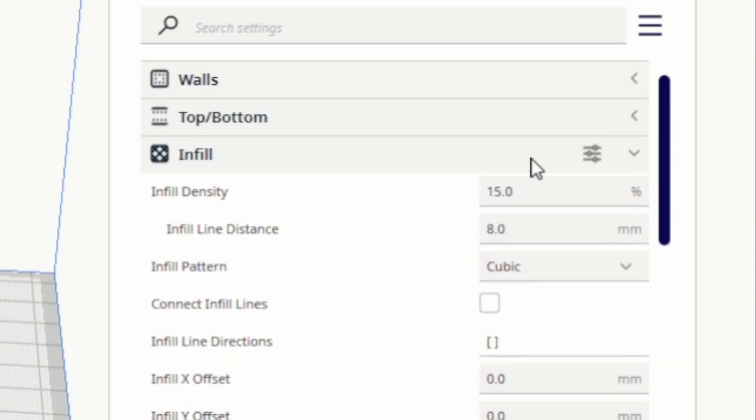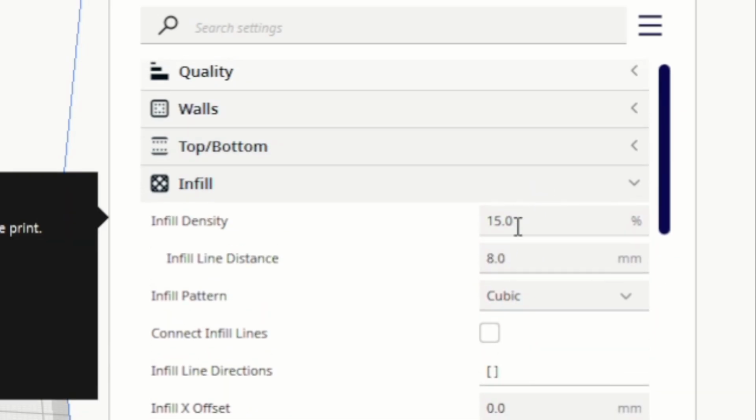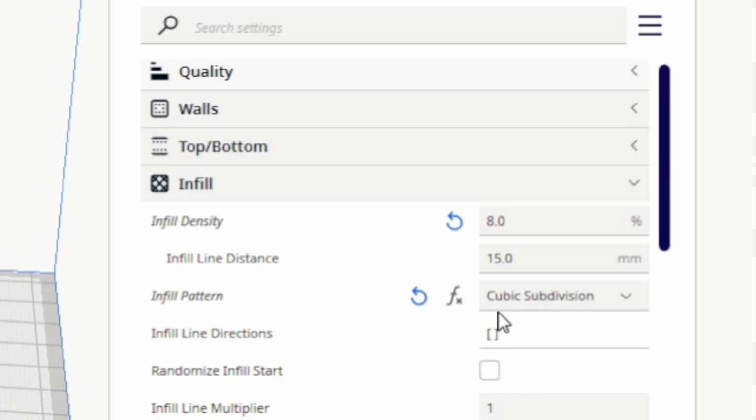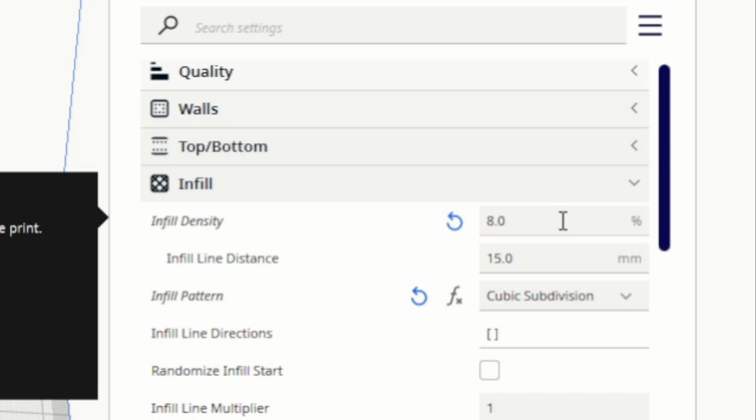For infill percentage, this really depends on what you're 3D printing. If it's a really large chunk that is just really massive and really bulky, sometimes I'll just set it to 8 at cubic or cubic subdivision. Cubic subdivision is good for really conserving your material, and keeping it as lightweight as possible.